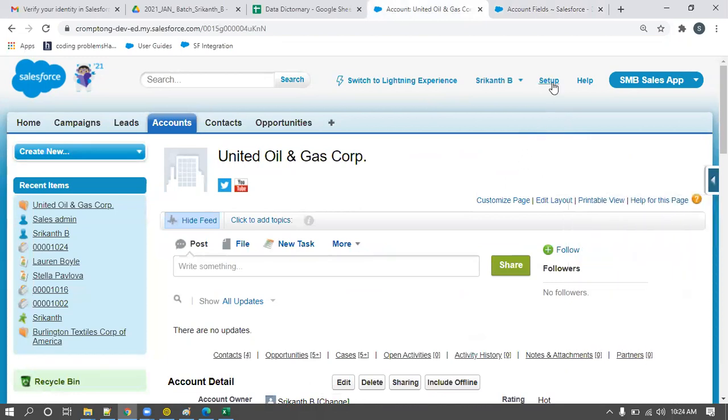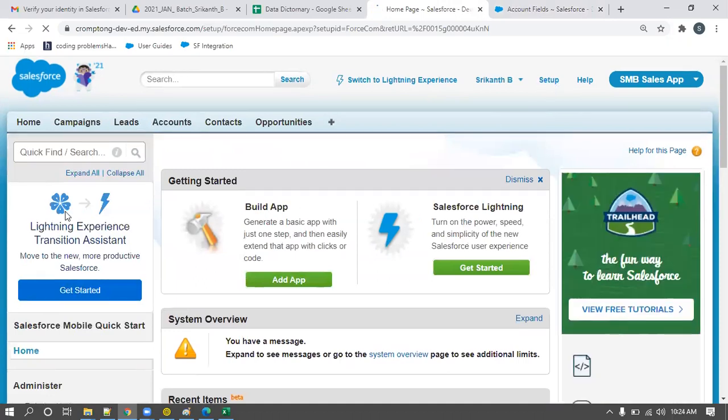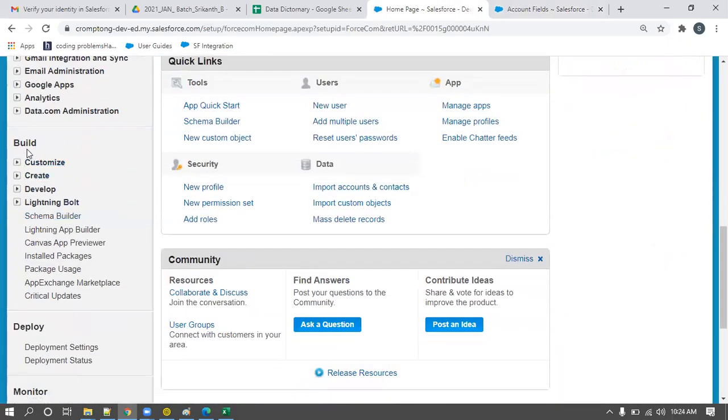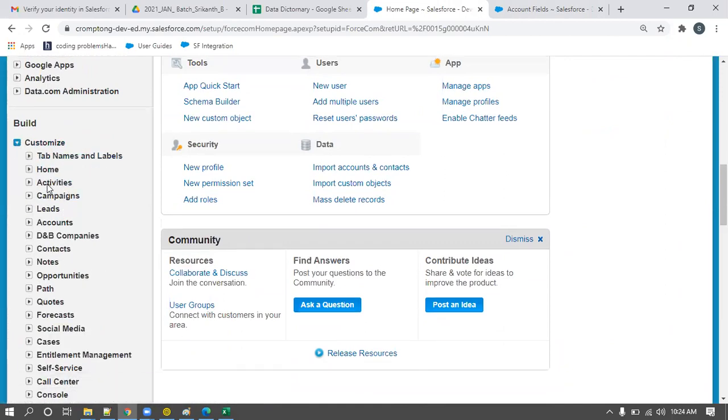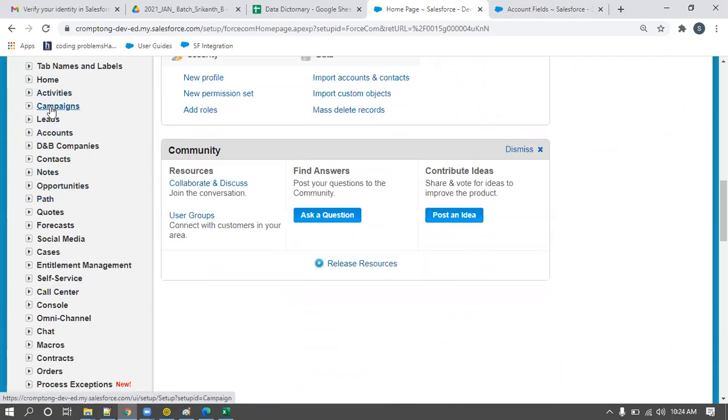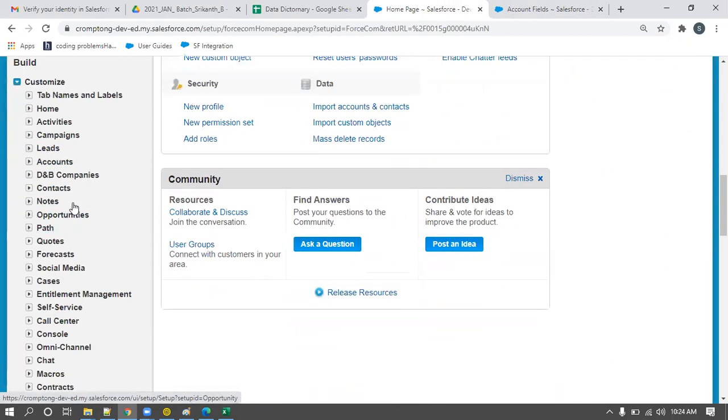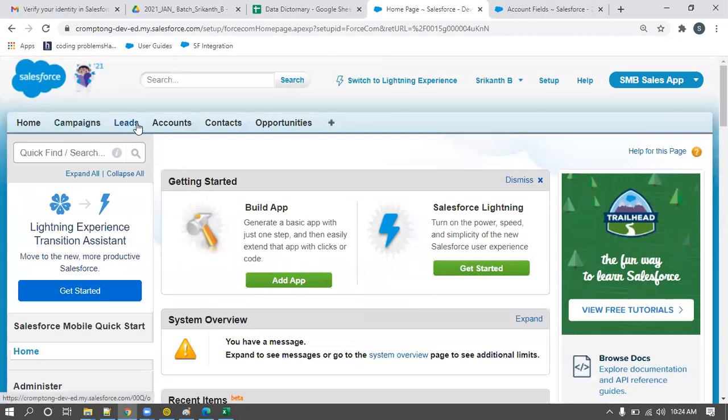There's another option. Just click on setup. When you click on setup, scroll down. There is an option called the build section. Here you can see customize or create. Just click on customize. If you click on customize, here you can see campaigns, leads, accounts. Here also you have campaigns, leads and accounts. What is the variation?